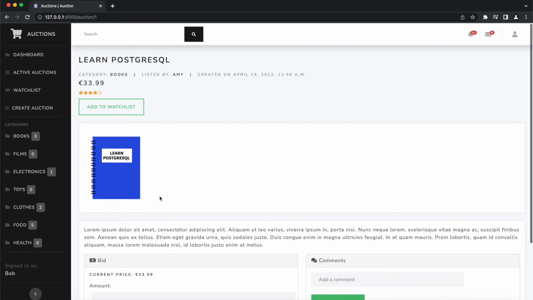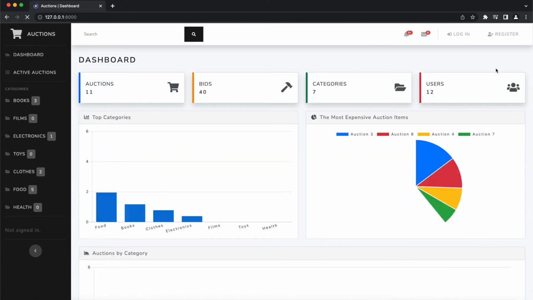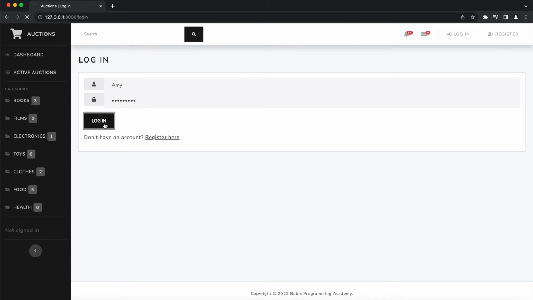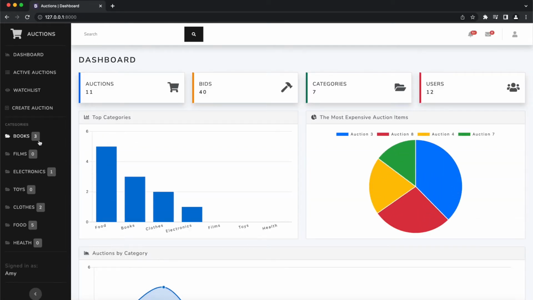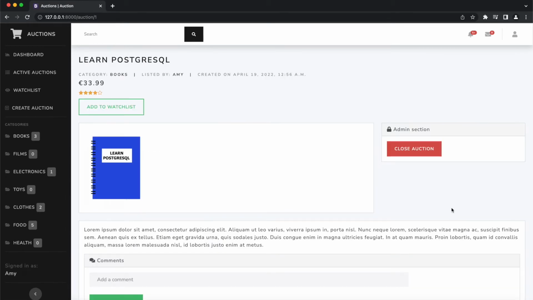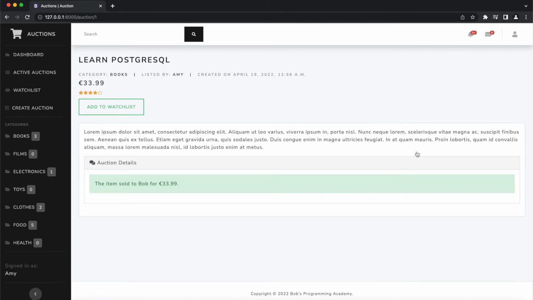If a logged-in user is a seller, that is, the person who created the auction, that user can see the admin section on the auction details page and can close the auction from this page by clicking the Close Auction button. Now let's log in as Amy so that we can close this auction. As Amy, I can see the admin section on the details page, and I can close the auction by clicking the Close Auction button. Closing the auction makes the highest bidder the winner of the auction and makes the listing no longer active.